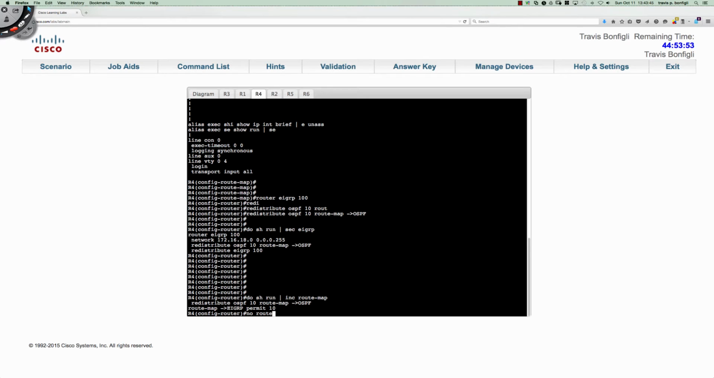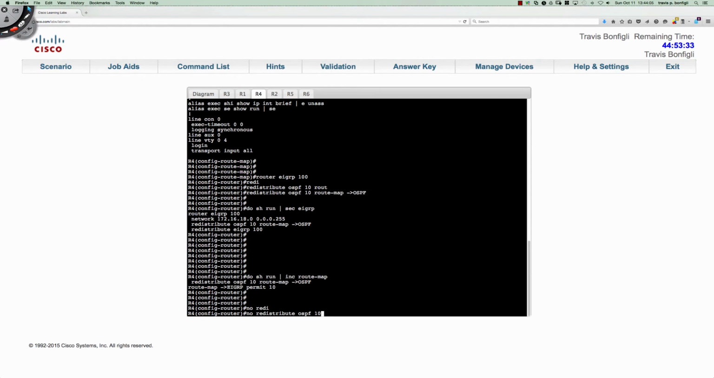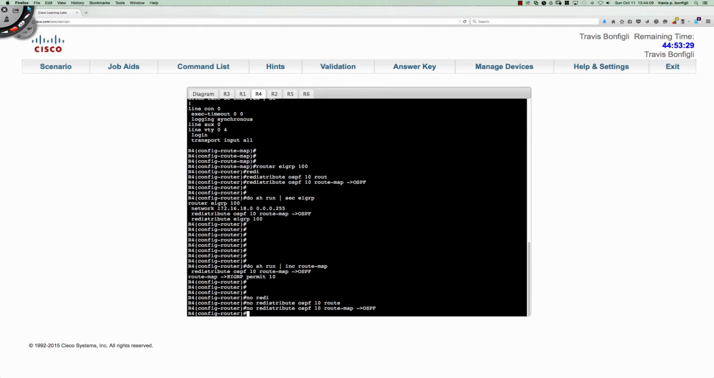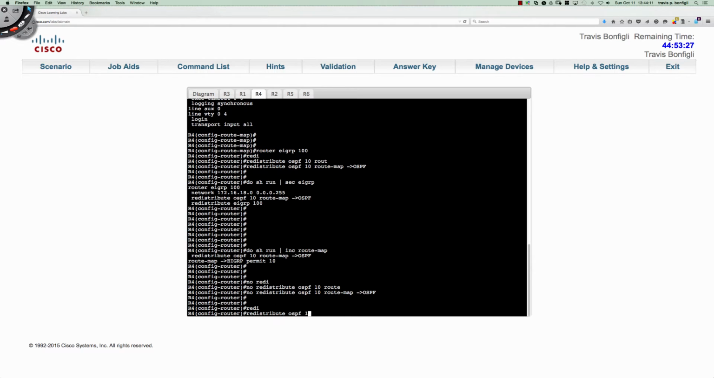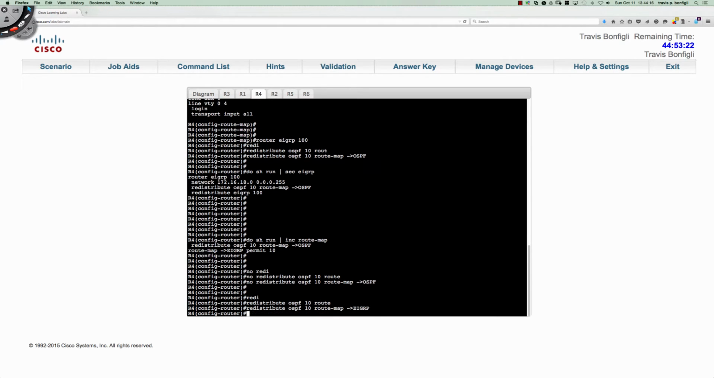So let's clean this up here. Or actually, no, there is one there that says into EIGRP permit 10. Redistribute OSPF 10. I gave the wrong route map name here. All right. I'm a little off on this one. I apologize. So let's say no redistribute OSPF 10. So I got the process right and then put the wrong route map name. All right. So redistribute OSPF 10 route map into EIGRP.